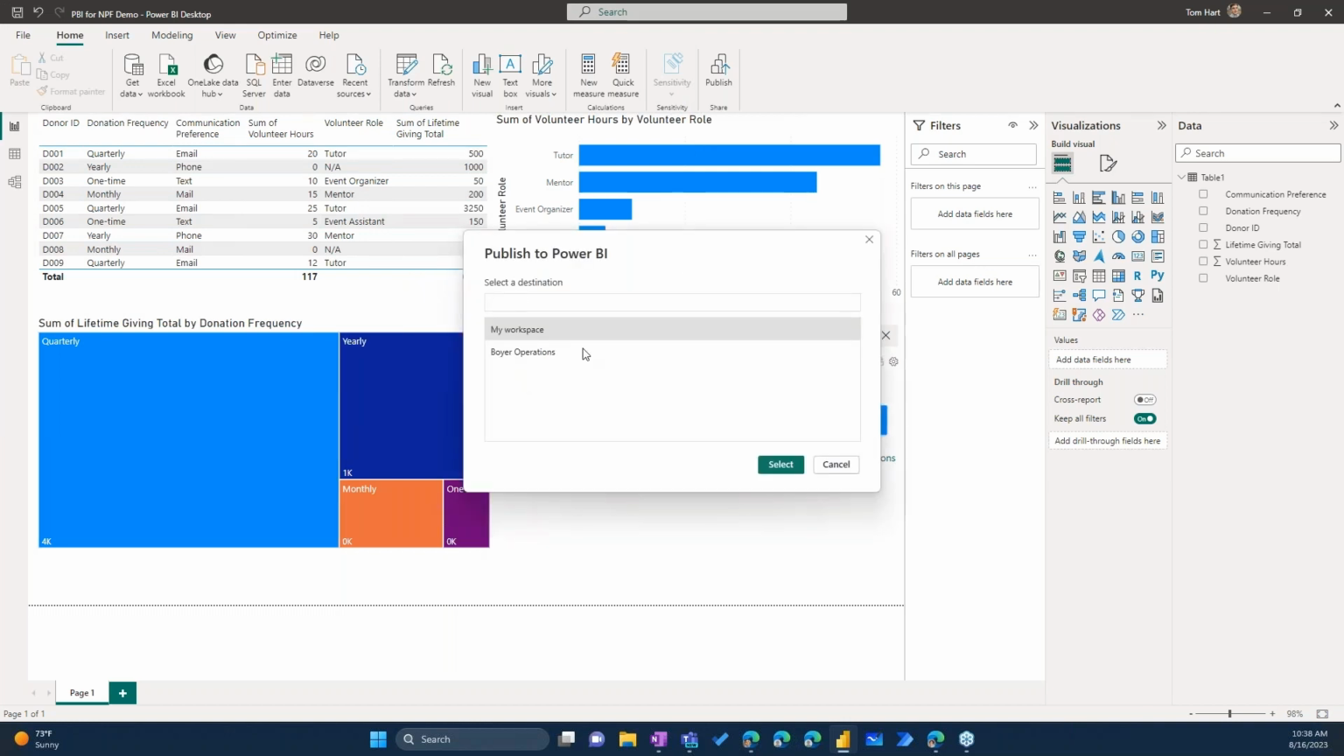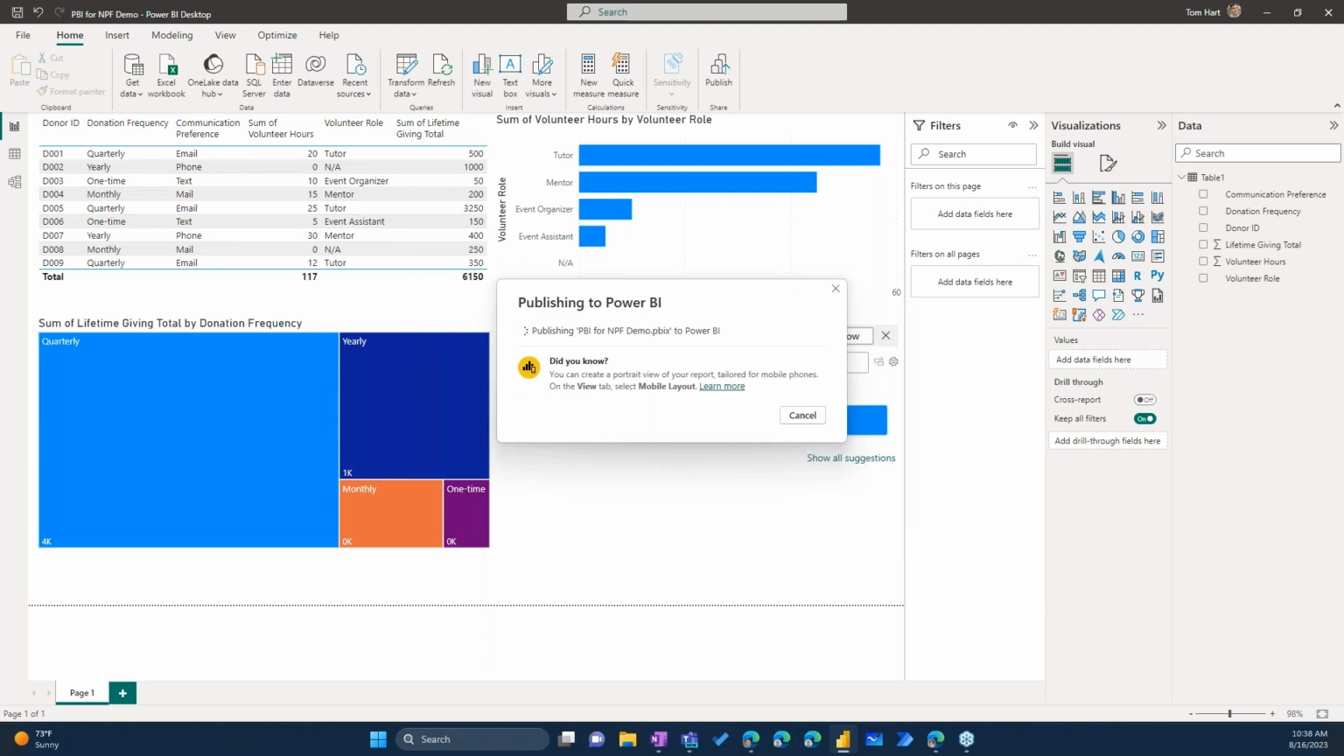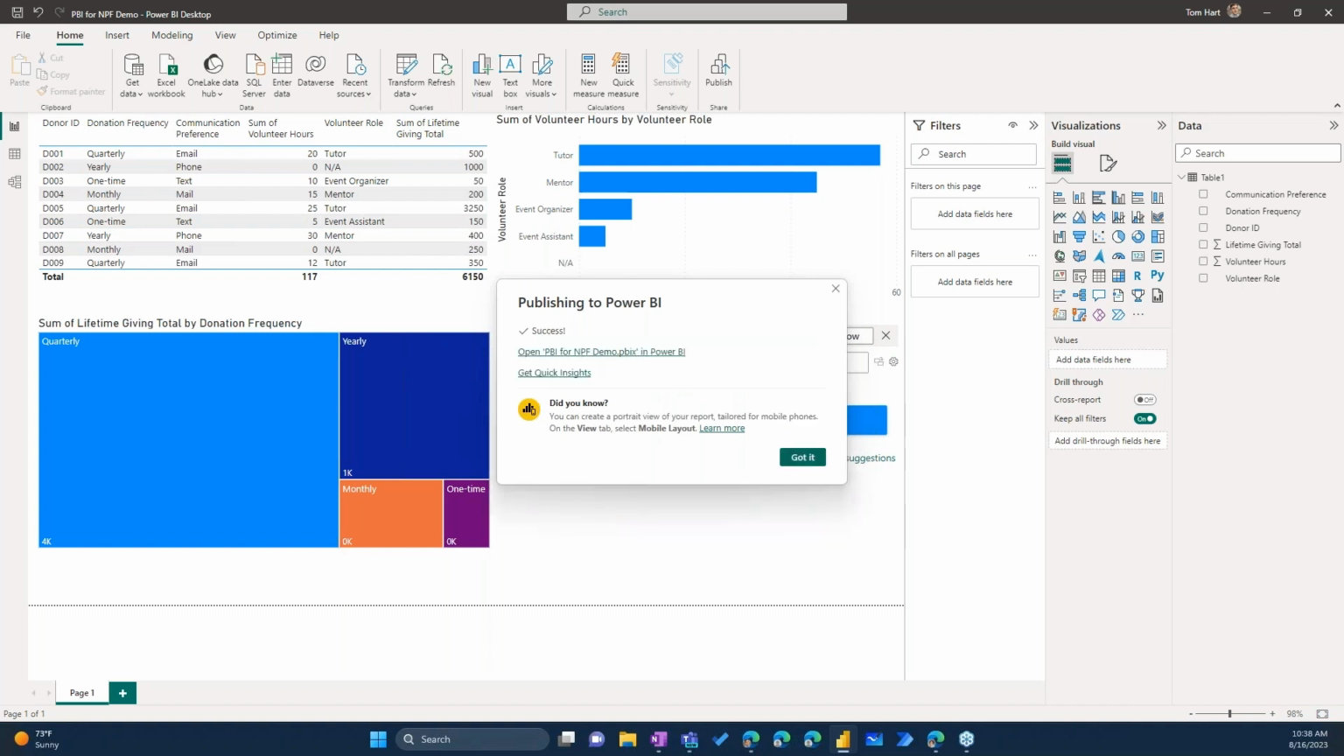And with that, Power BI is prompting me where in the Power BI service do I want to publish this report to. I'm going to go ahead and select my workspace. And now we are moving from Power BI Desktop up into the browser. And as soon as the publishing is complete here, it is giving me an option to open Power BI in the service.